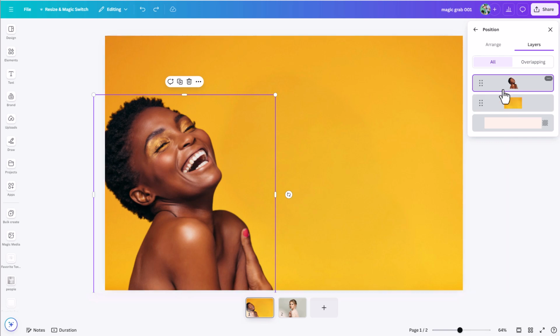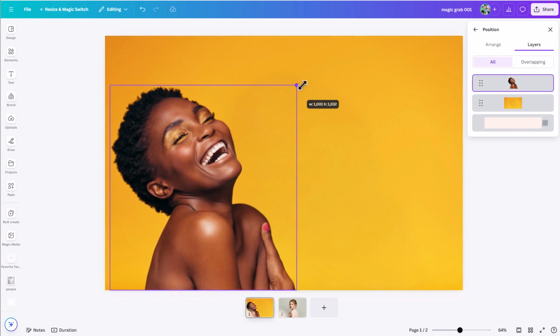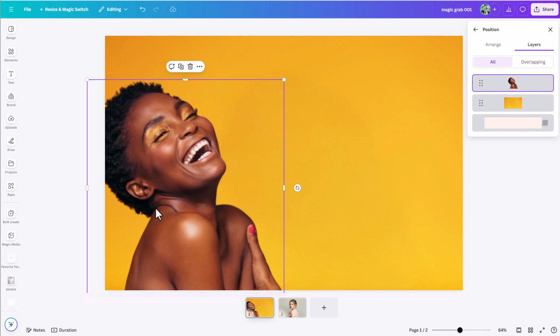And then my subject is completely on a separate layer, meaning I can move her around, I can resize or reposition her. So this really is cool. And this is sort of the magic part of the Magic Grab. You can grab something, you can reposition it in your photo, which opens up a lot of possibilities.